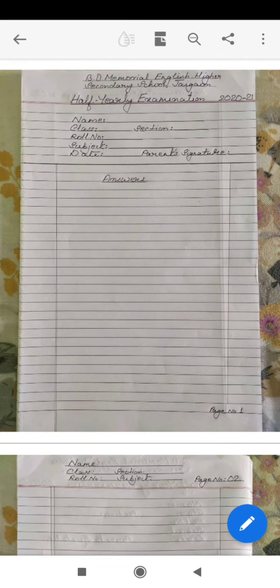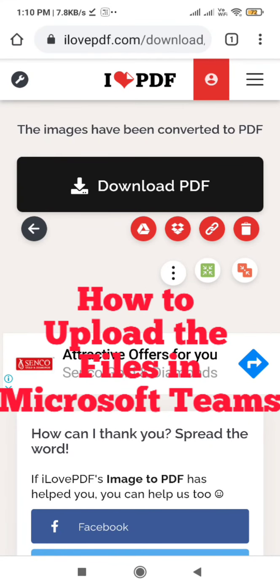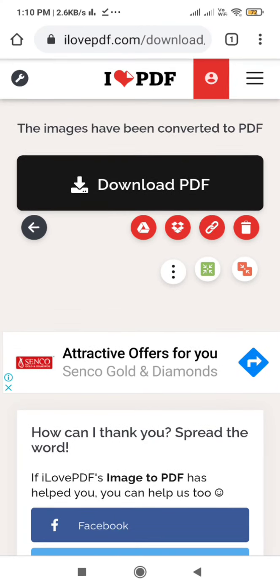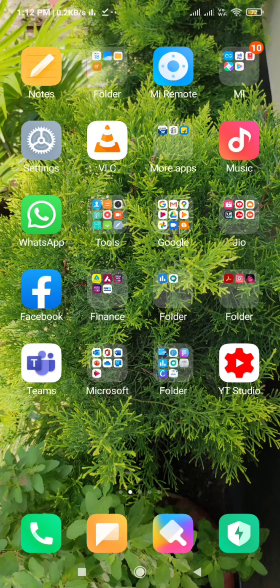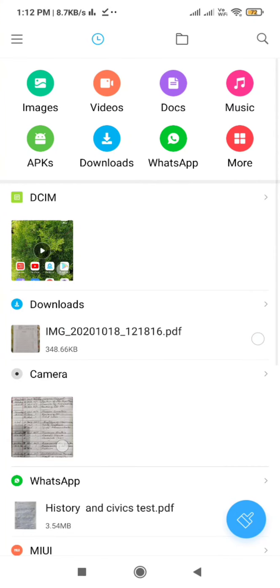Now I'll teach you how to upload the files in the Microsoft Teams folder. Subject folders will be there, and how to upload your answer sheets to that folder. Okay, let us go through that. Now let us see where the converted file is stored. So I'll go to file manager. You can see a download.